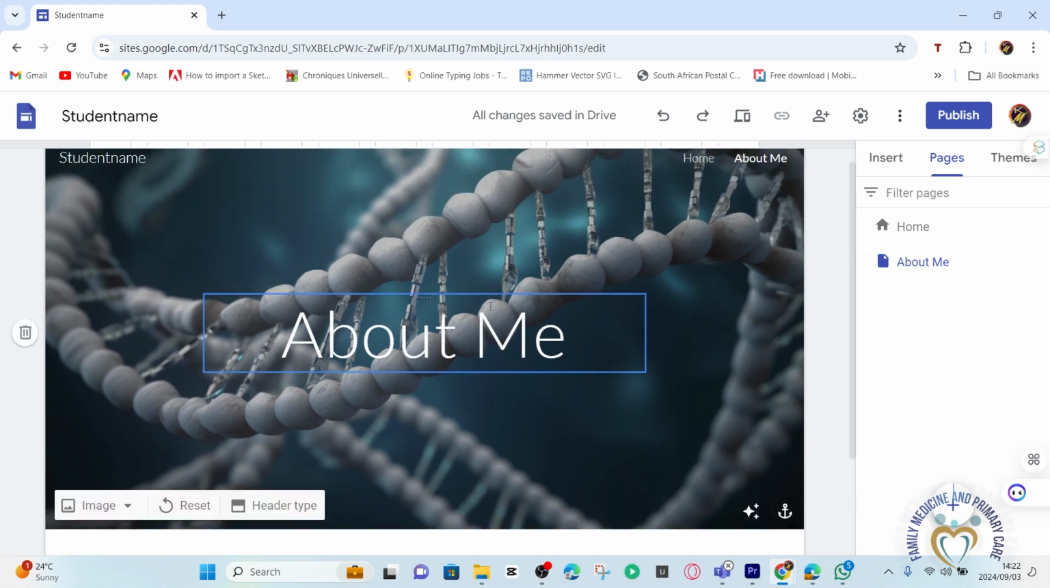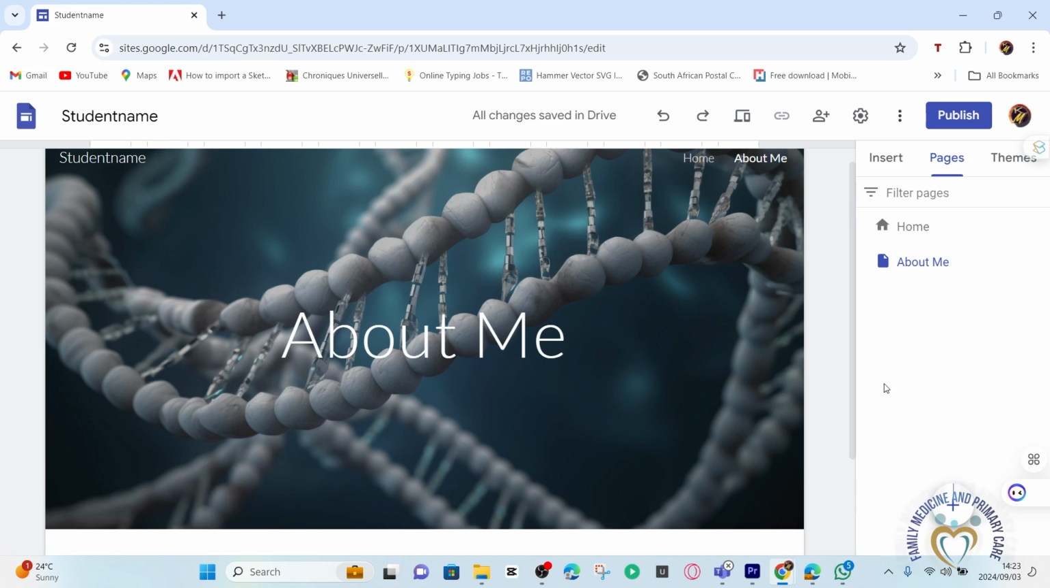Notice because we have selected the background image on the first page, every page we are going to create after this first page will automatically have the same background, the same header with the same background image. If you want to change it, you can change it later. But for this one, let's keep it like this. Let's create another page.